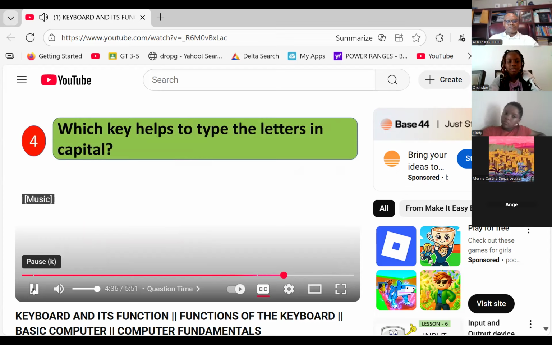Then the last question and move on. Which key helps to type the letters in capital? Shift. No, not shift. Caps lock. The caps lock. Okay, let's check the answer. Caps lock, that's good.